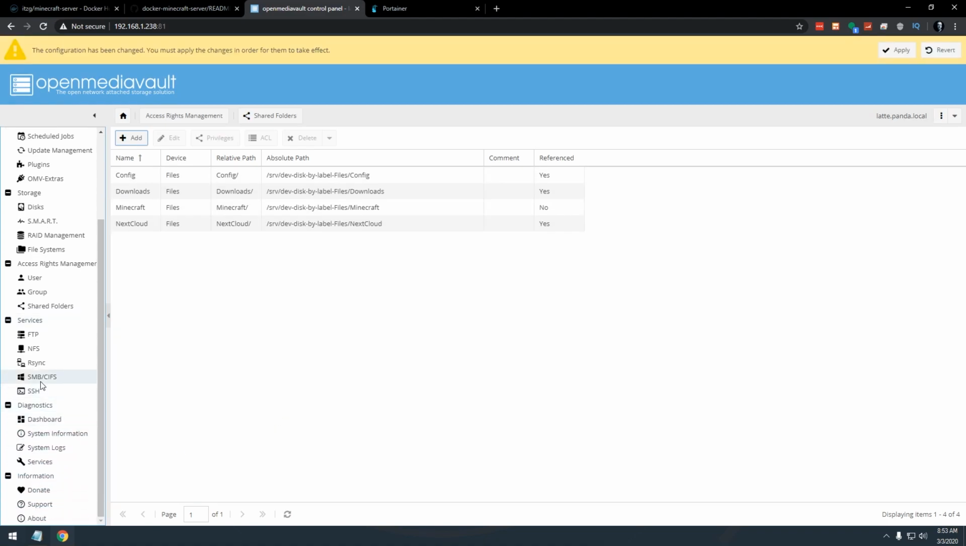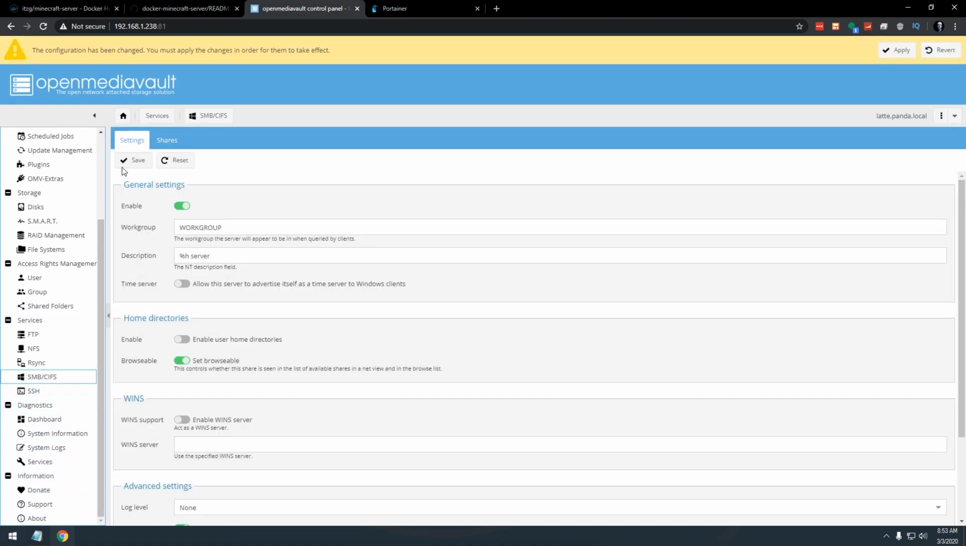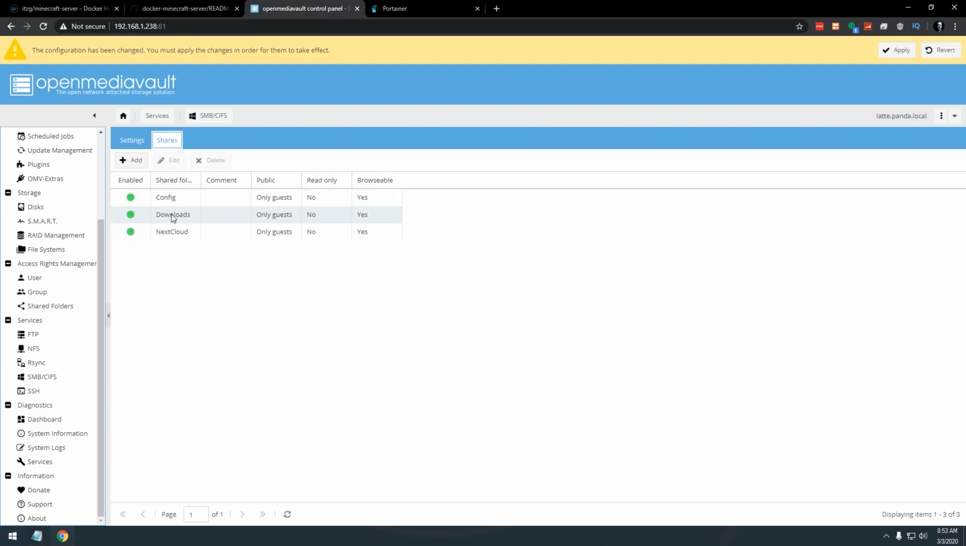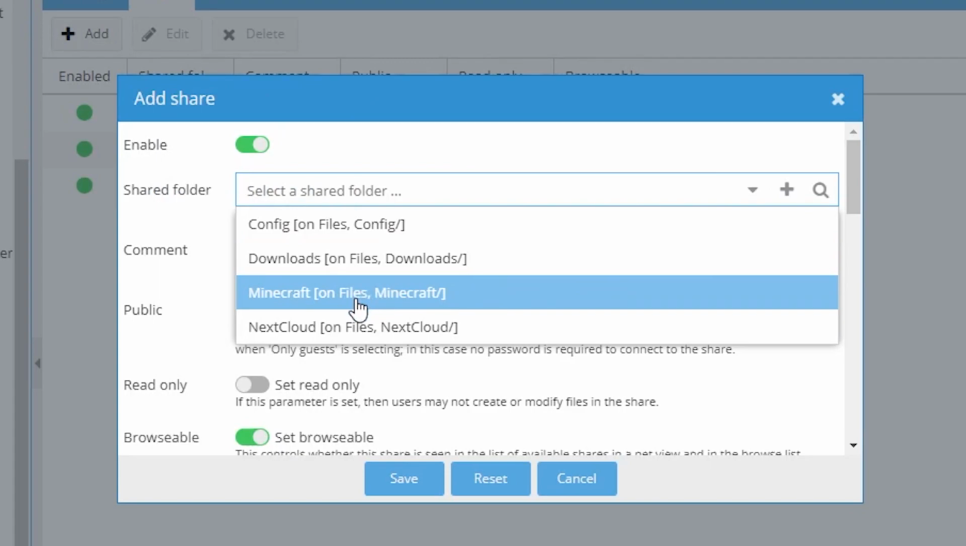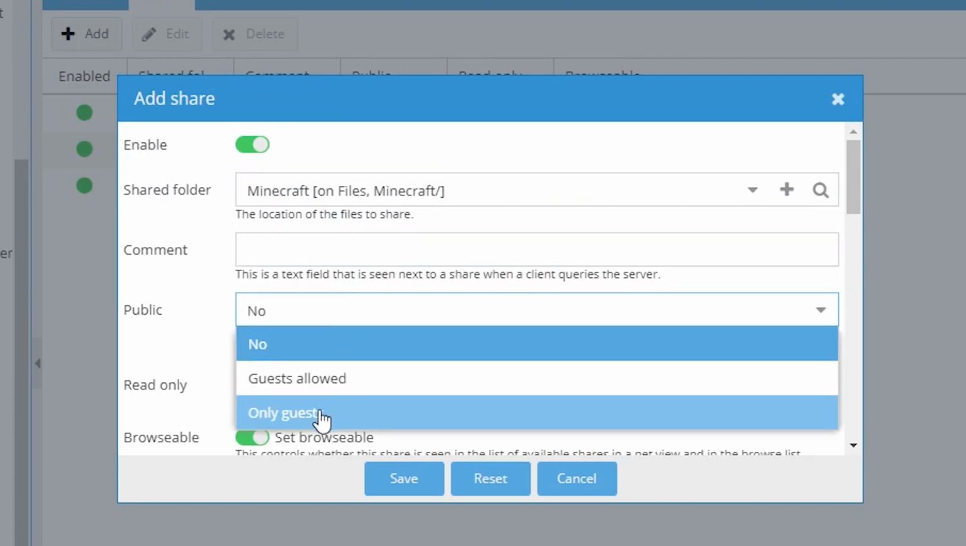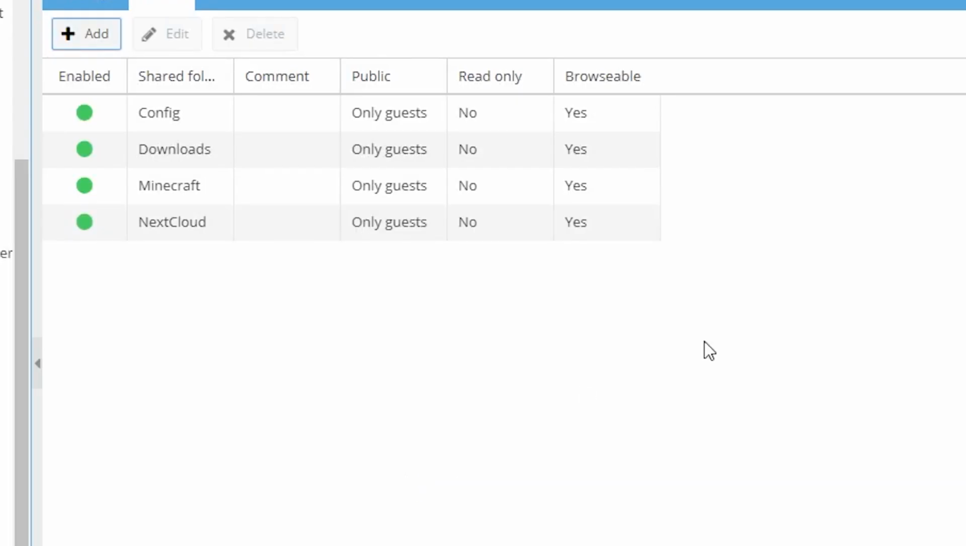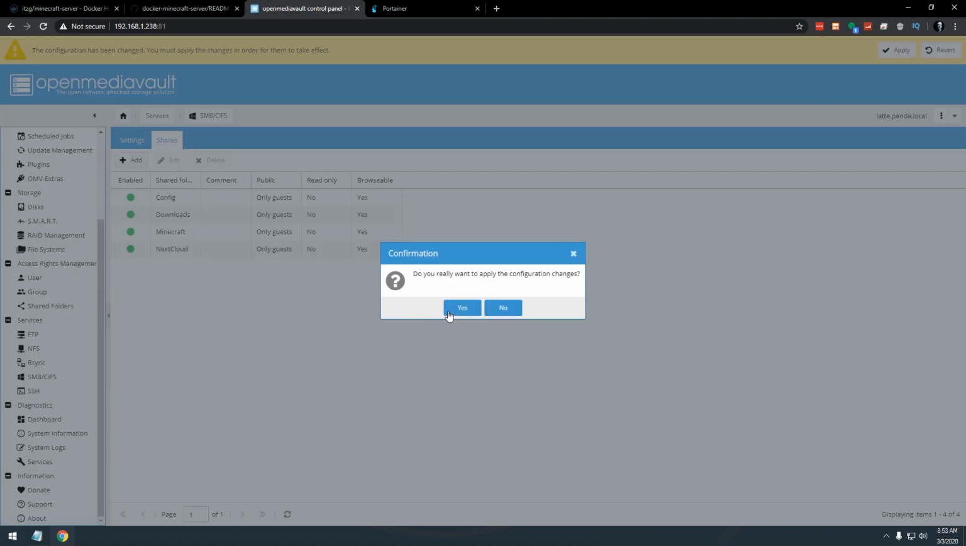Then we're going to come down over here to SMB/CIFS. We're going to go to shares up here, and then we're going to add a share. So we're going to go ahead and select Minecraft there, make sure that public is set to guests only, and click save, and then we'll go ahead and click apply and yes.